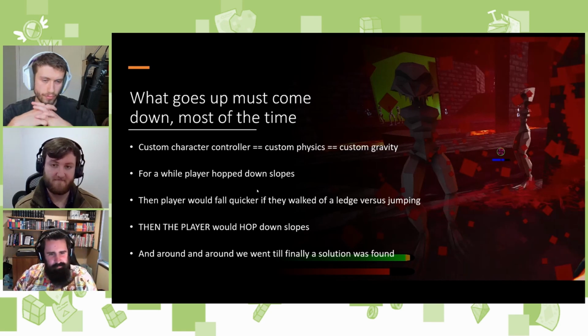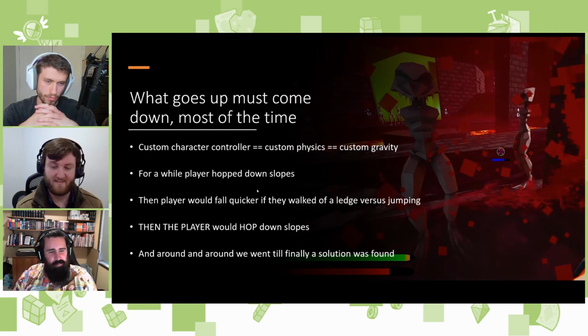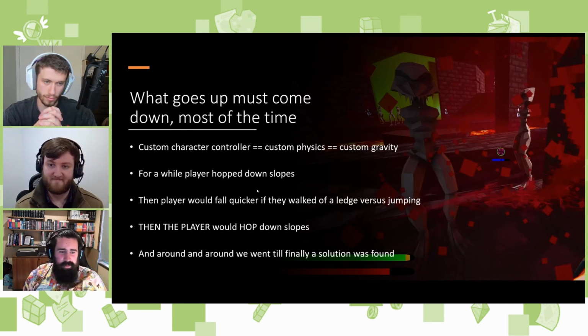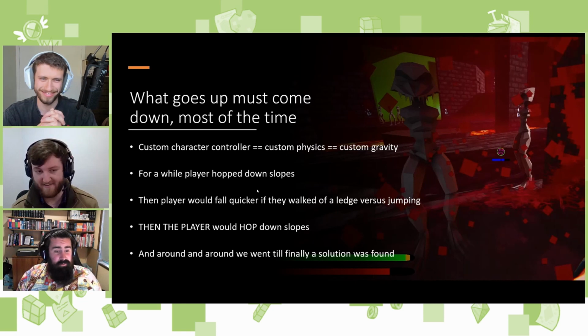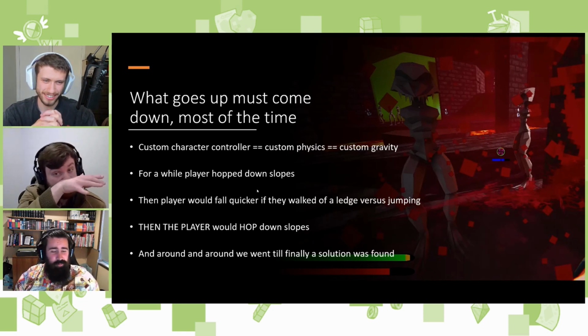But because I implemented a constant gravity, the player would then fall really, really quickly if they just walked off a ledge. Whereas if they jumped, because I was turning gravity on and then reapplying gravity, they would fall at the normal rate of what made more sense. So I fixed that. Then the players would hop down the slopes again. And we went round and round. I actually, to this day, probably can't tell you what the actual solution was.